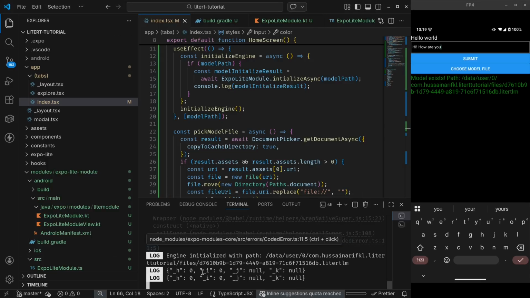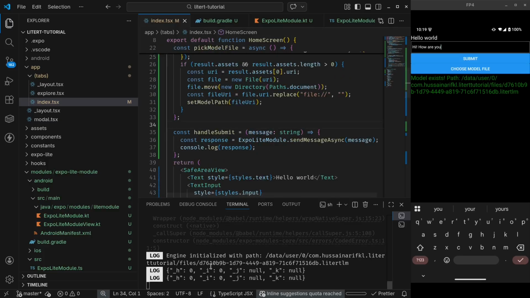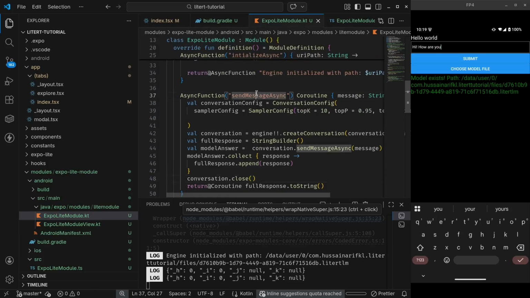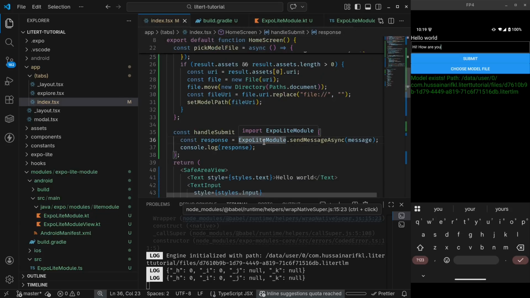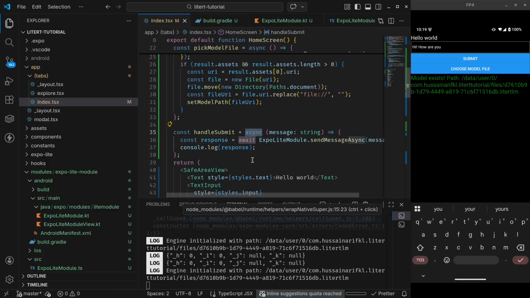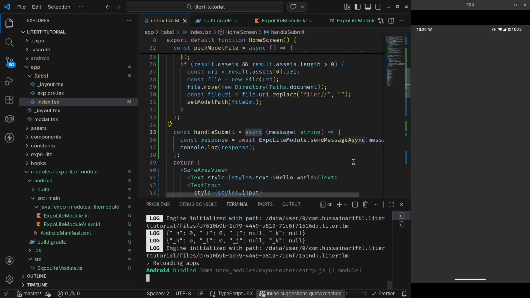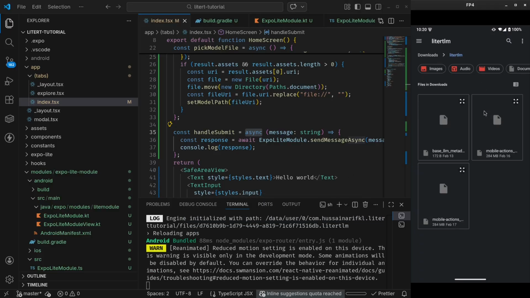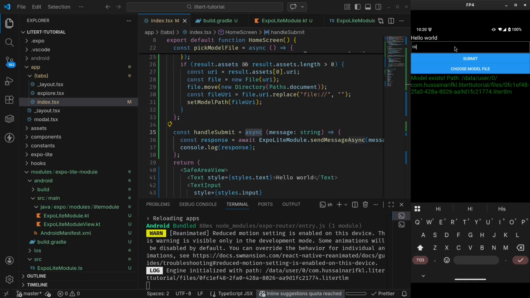Okay, so I'm getting these logs. It's a bit strange what's happening. And I found out the answer why. It's basically a promise. So send message async was an asynchronous function. So I add await here. And yeah, now it's async. Looks like VS Code added it for me. But anyways, let's refresh the code. And then I choose the model file once again. So let's write a message. Hi, how are you?